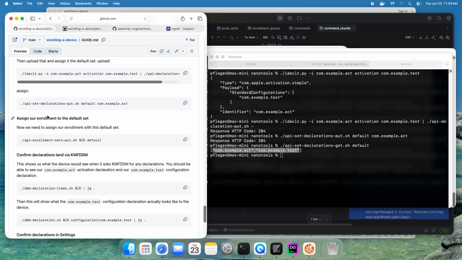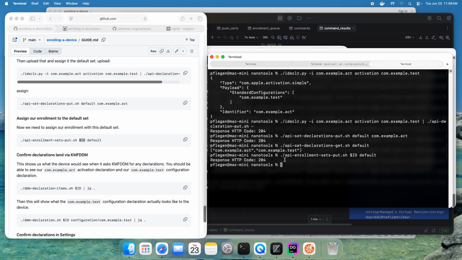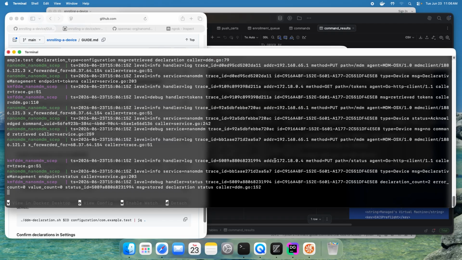And now we can assign our VM enrollment to the default set. So here we go. Another shell script tool, and then we're just feeding in the UDID of the VM and then the set name that we were assigning it to. And we pop that in there, and another 204, and you might have been able to see that was quite a bit of action here. And there we go.